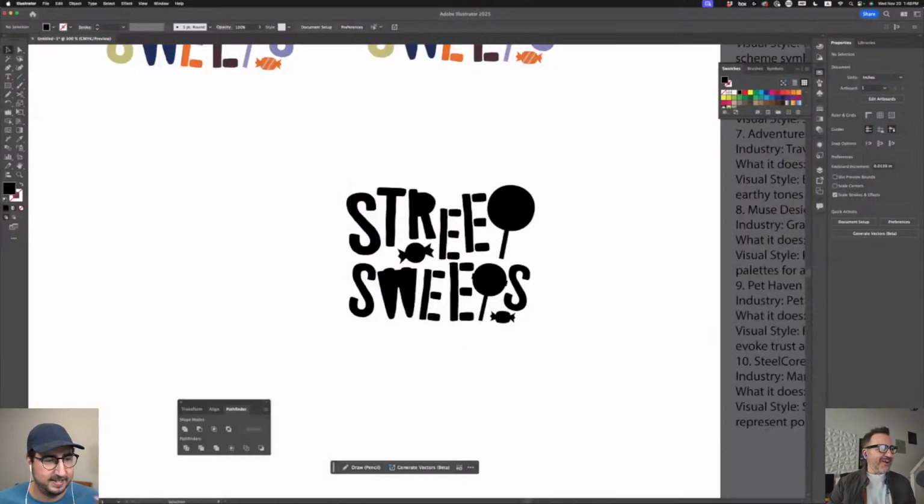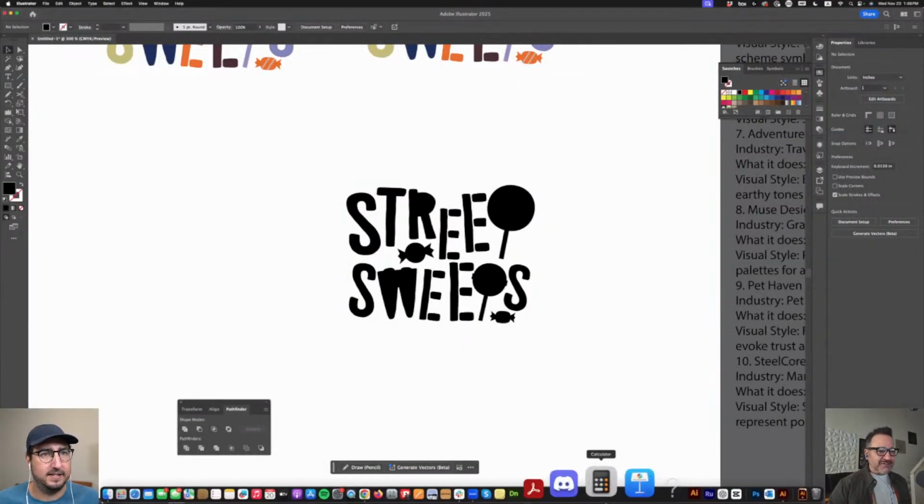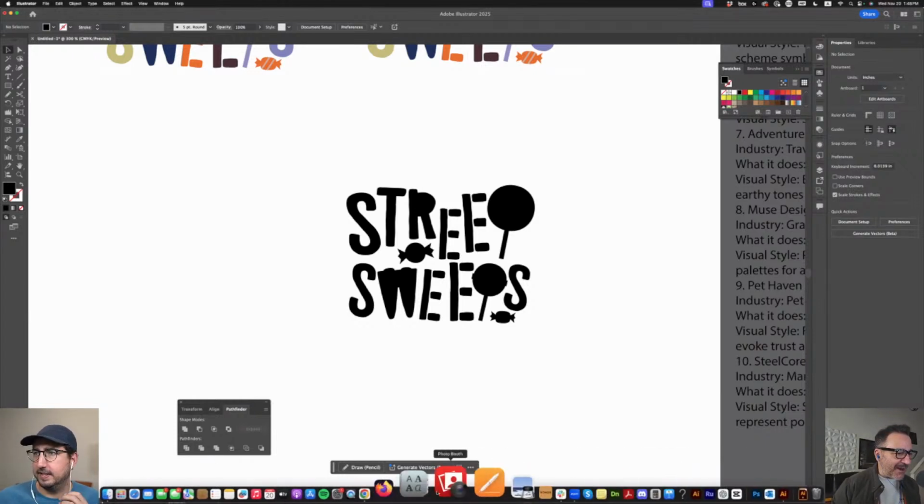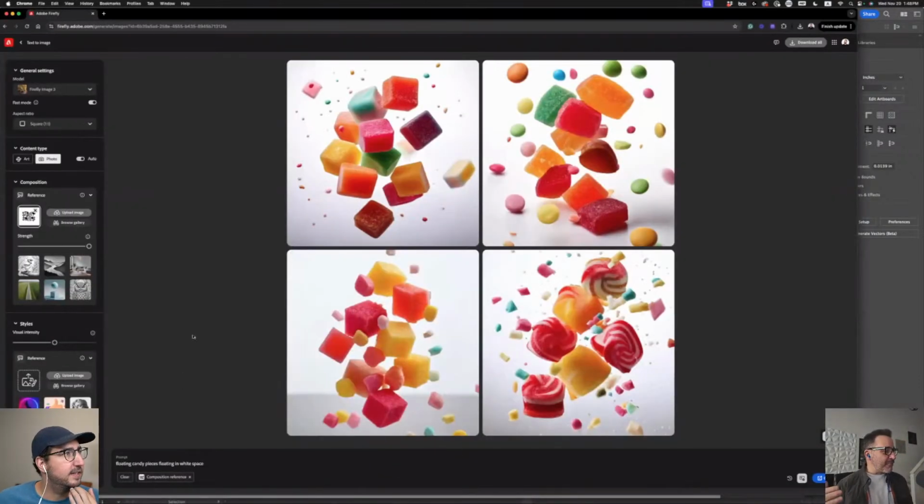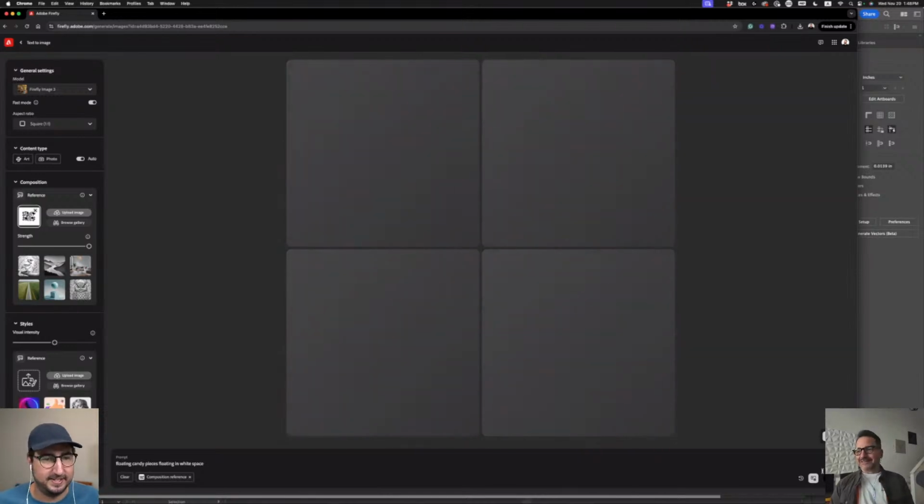I tried something. So I took the Street Sweets logo, turned it all black, just to have a structure reference, or a, they changed the name on it now, right? It's composition. Oh, yes. There we go. Cool. So I loaded it up, but then I wrote floating candy pieces, floating in white space. I loaded the Street Sweets logo here. So let's generate and see what happens. I'm a little excited. I'm excited.